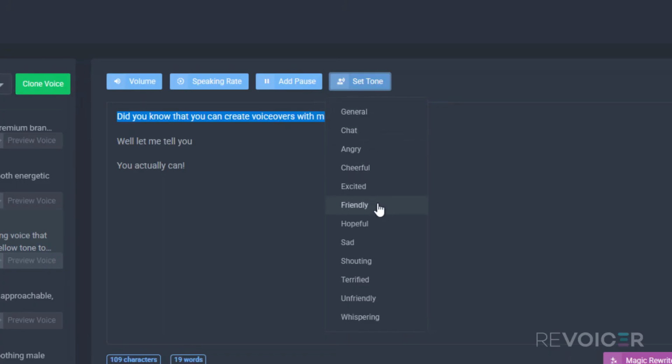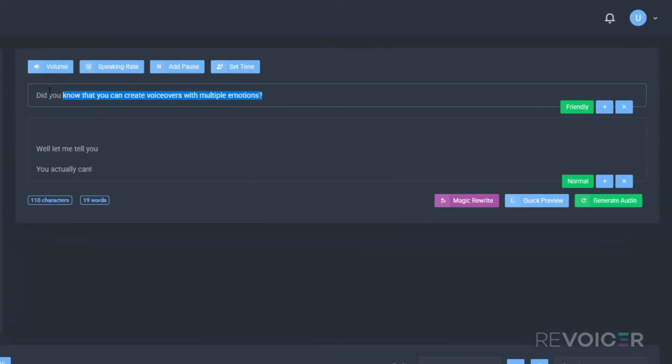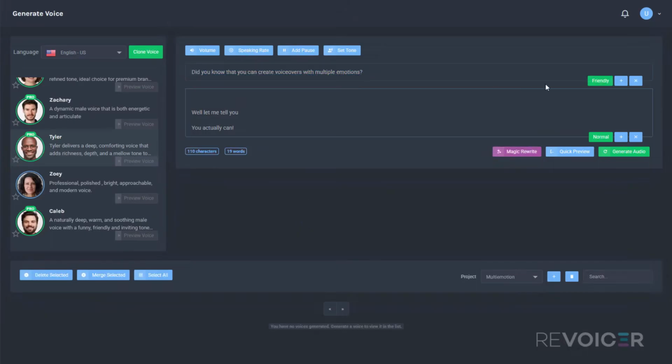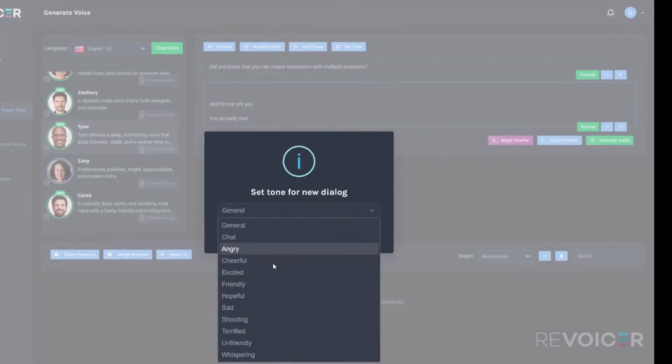Now I'll go with friendly for the first part. So as you can see, this adds another text input box. Everything added in this box will be spoken in the selected emotion. We can also add another box by clicking the plus button. For this one, I want it to be whispering.